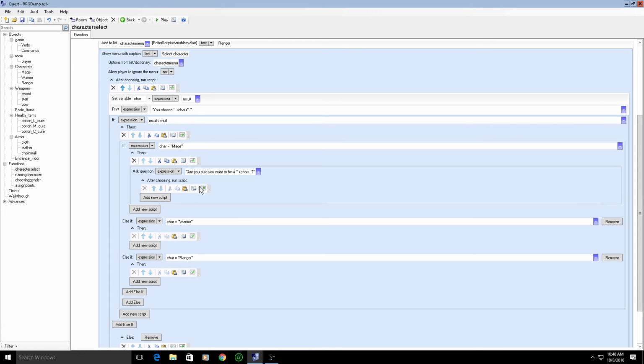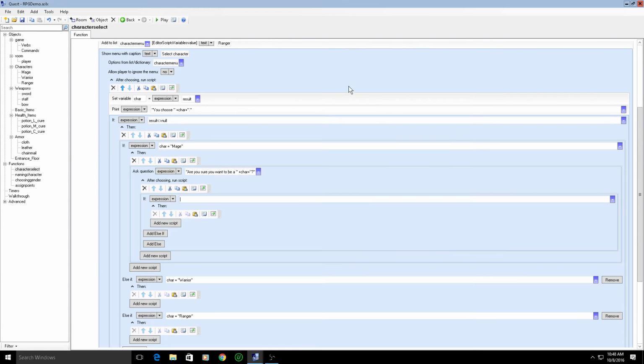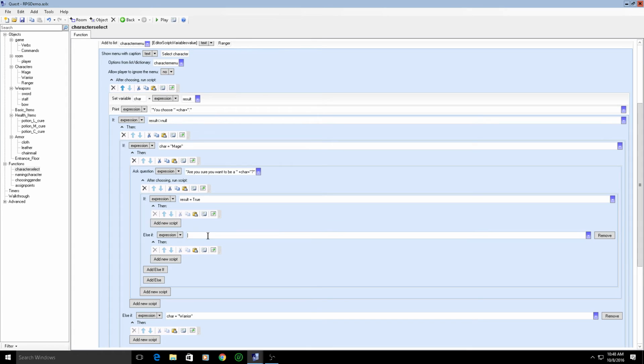And if you do, then what we want to do is ask another if, and we're going to say result equals true. Okay, so it asks a yes or no question. Yes obviously means true, and false, or no, obviously means false. If you put in yes, it's not going to know what you're talking about. So we don't want to do that. So after we pick the true, we're going to add an else if, and we're going to say result equals false.